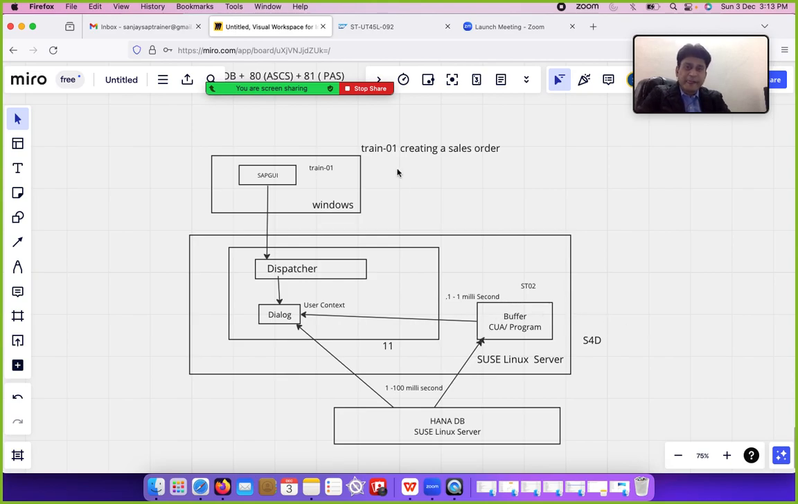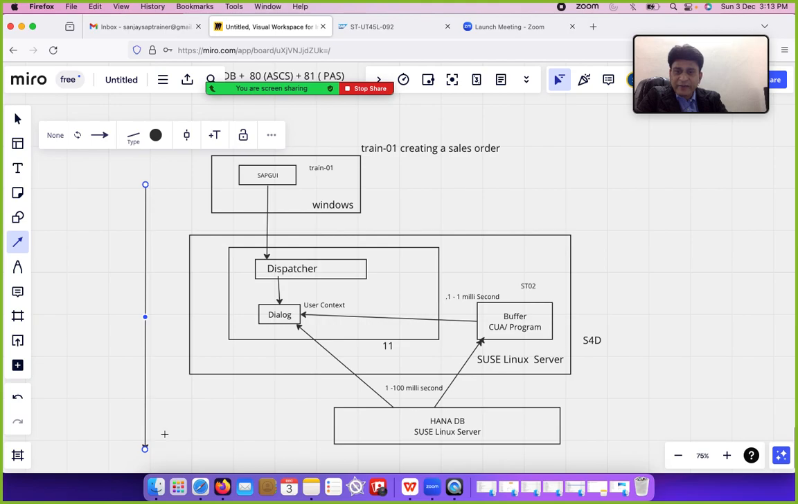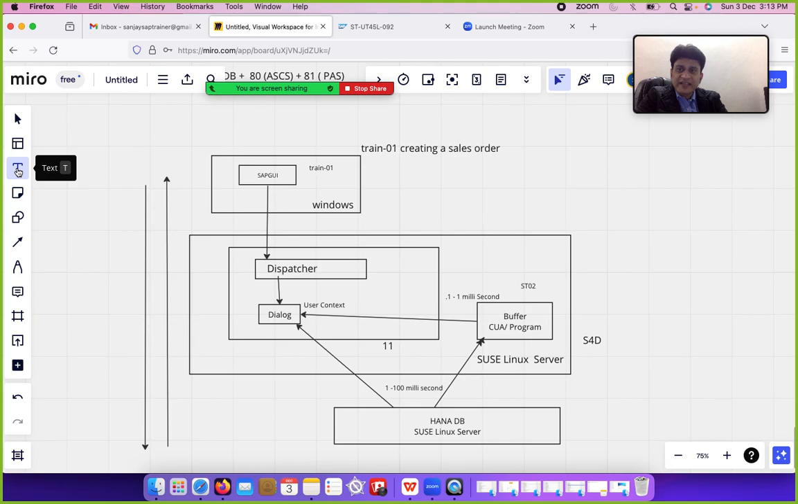So what is happening? The Train 01 user ID logs in through SAP GUI. The request comes to the dispatcher. The dispatcher assigns a dialog work process. The dialog work process gets the data from here and then processes the data. The time from here to here and coming back, the request going from SAP GUI and then coming back to SAP GUI, is known as the response time.